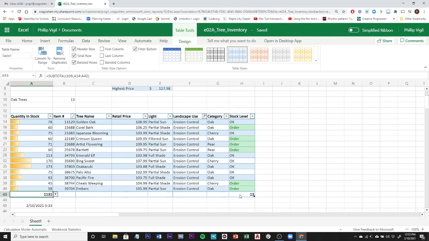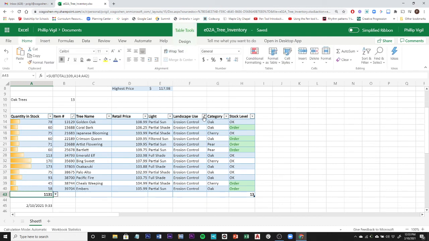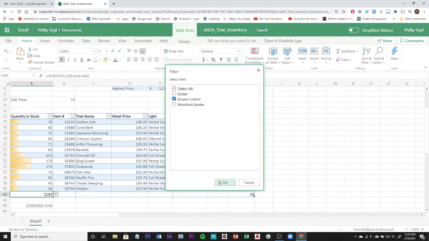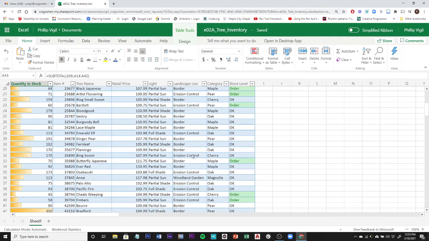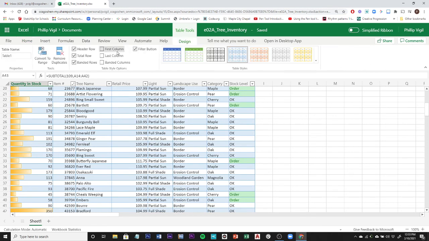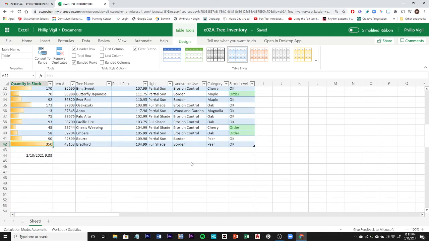Let's go ahead and clear that filter from the landscape use. Now we're going to remove our total row at the bottom. So click on the Design tab, and then find the total row and deselect the checkbox there to remove it.